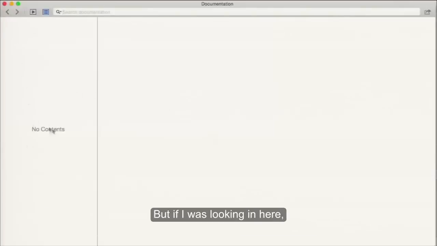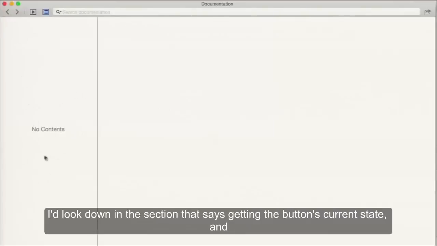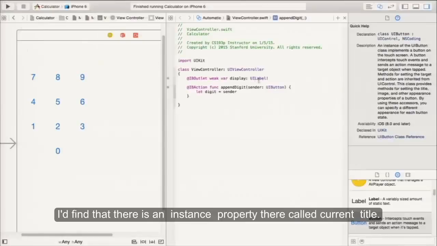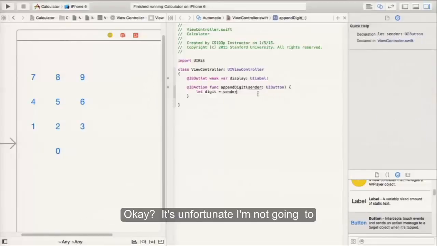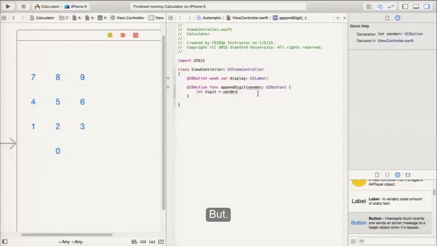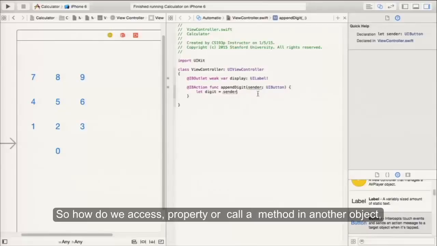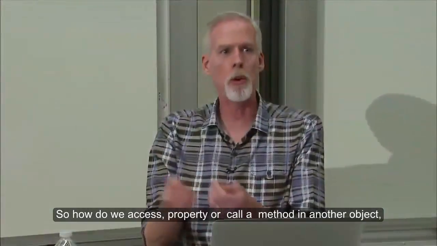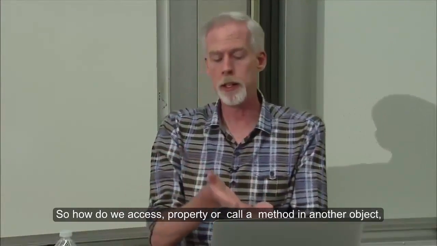But if I was looking in here, I'd look down in the section that says getting the button's current state, and I'd find that there's an instance variable or property there called current title. Okay? This is unfortunate, I'm not going to be able to link these things. But how do we access a property or call a method in another object?